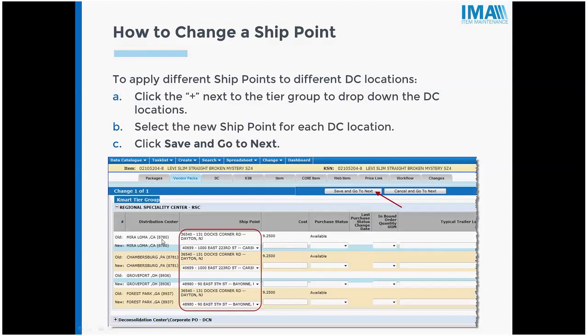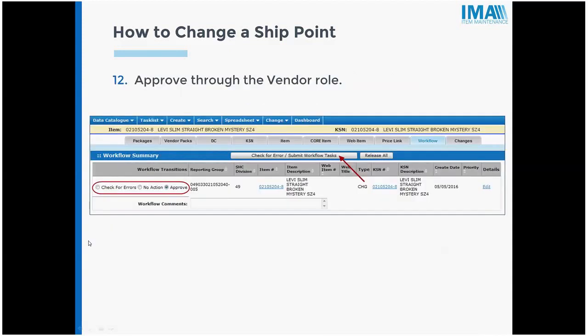So we can see each of the DC locations that are broken out here. And we can see the current value. And then there's an option for the new value. And there's a drop down next to the new one. So you'll want to select the new locations from those drop downs for each of the DC locations. Then again, click Save and go to Next, and approve through the vendor role.